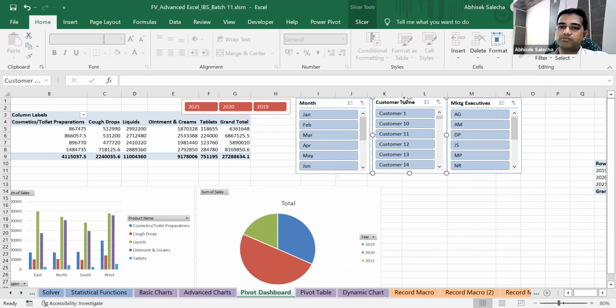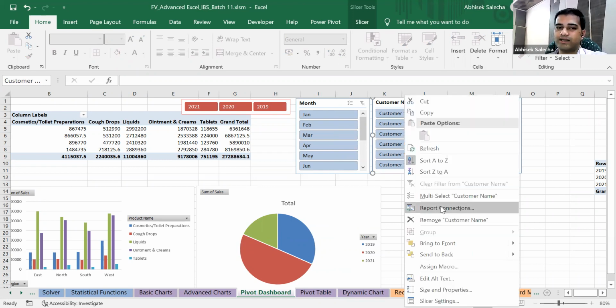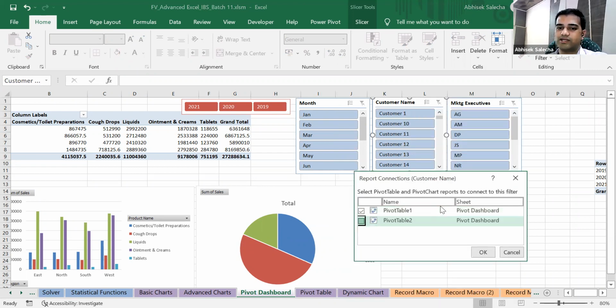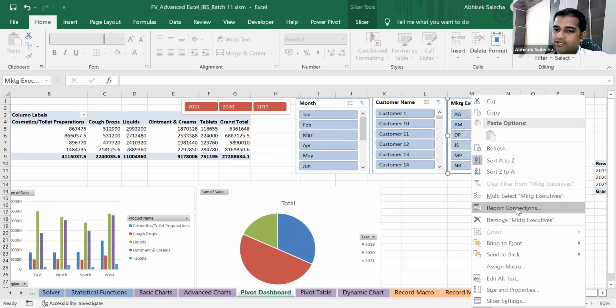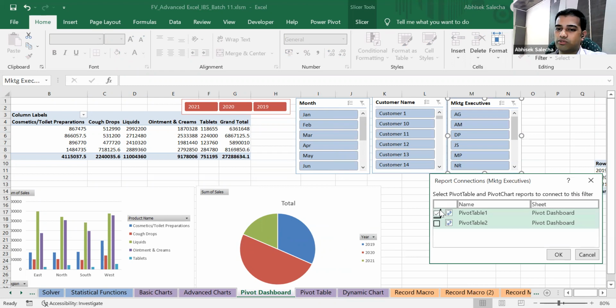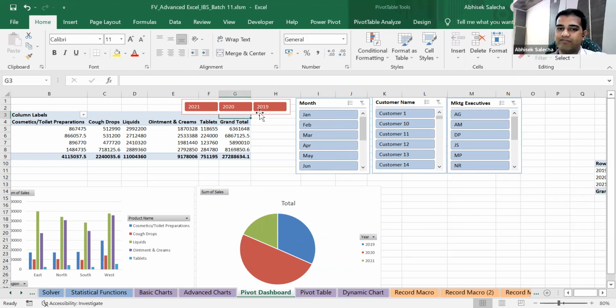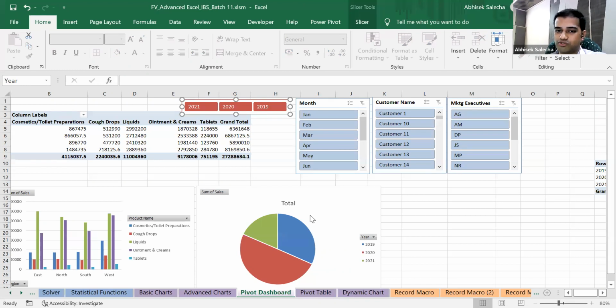Now you will have to do this manually for all the slicers. Right click, report connections, and click on pivot table 2. The reason you're able to get this pivot table 2 is because both the pivot tables are made exactly from the same data source.